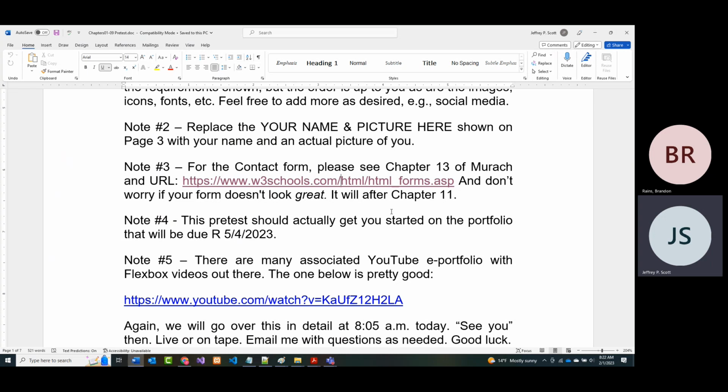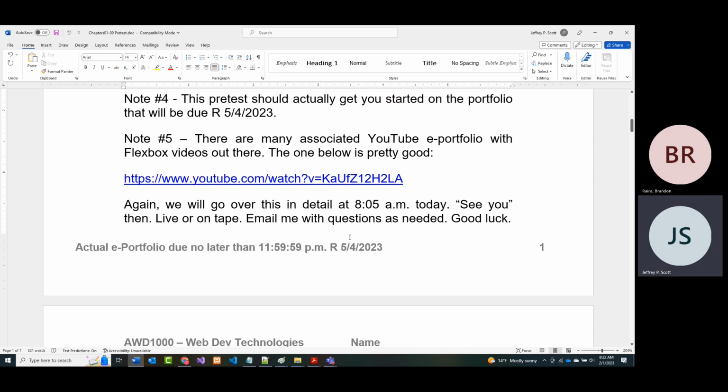It'll look better after we go through chapter, and I shouldn't have said chapter 11. It's chapter 13. All right. So again, the idea is this pretest is going to get you started on the way towards building your actual portfolio that's due at the end of the semester.